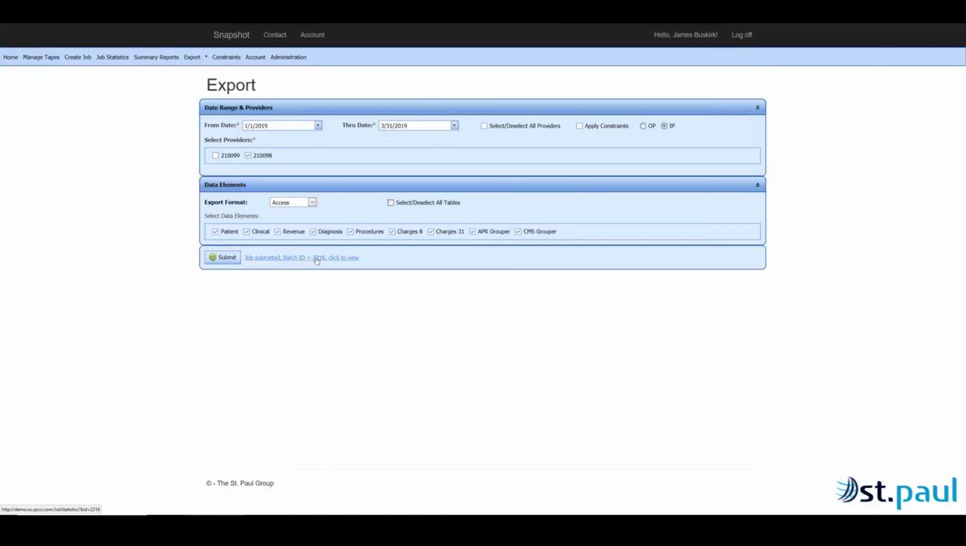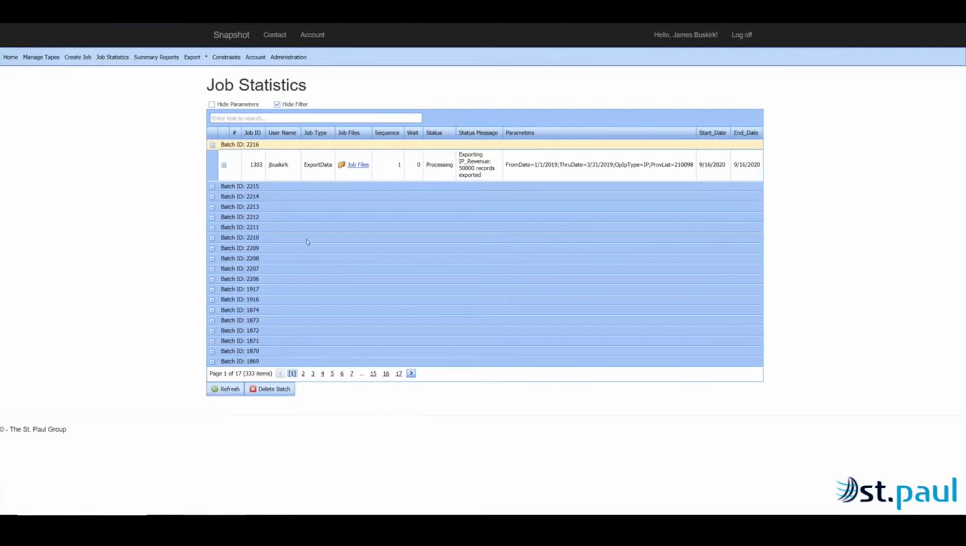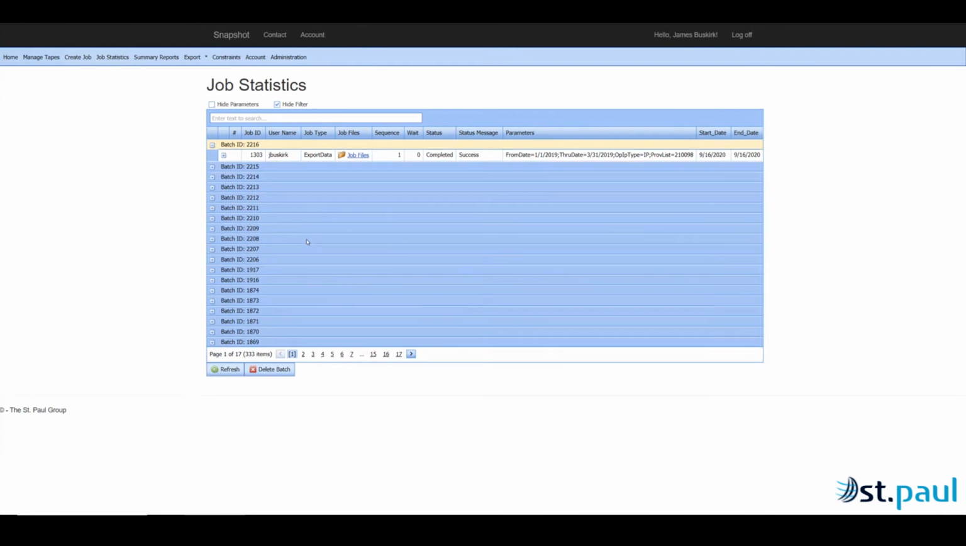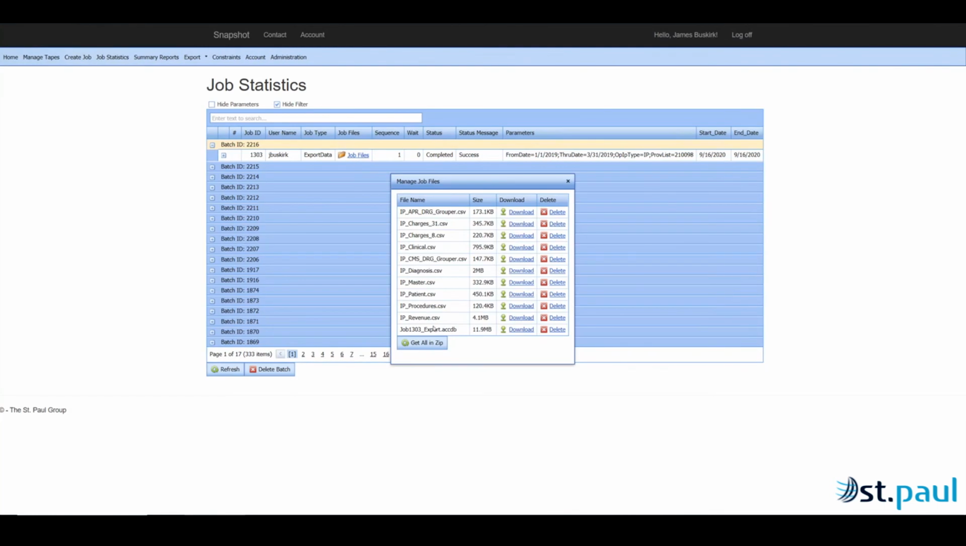I'm going to click Submit, and it'll get submitted as a job in the queue. If anyone is using Tableau or anything like that and needs assistance in setting up their table relationships, St. Paul would be happy to help. So you click on the job files link to see the files. No matter what format of data you ask for, CSVs will be created because these need to be created in order to create the Access database. But ultimately, you only need to download the Access database.